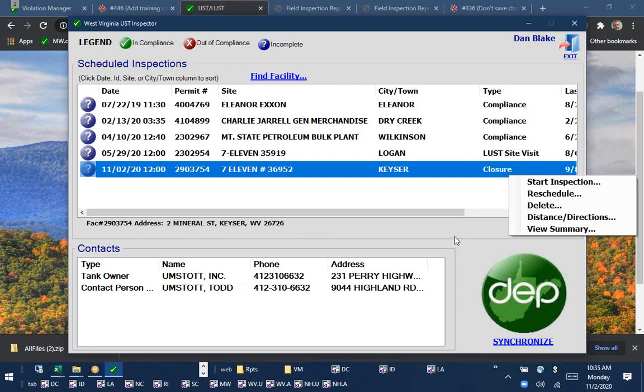Okay. Now, will we still have the option of going out in the field, seeing what we're seeing, and then coming back to the office and going on the UST database and just filling out the information for a site visit report? Or is the site visit report option going to be taken away? You could do either one. Okay.